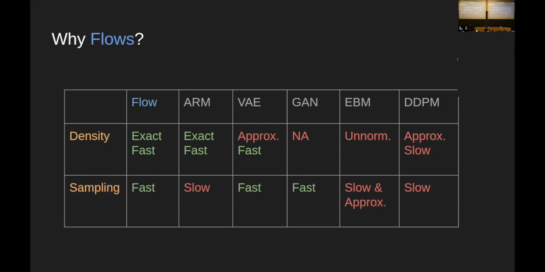But flows have this very nice property that you can actually compute both the density and sample fast and exact. And that means you can use them for generative modeling, and they're also very useful for variational inference and many other applications.